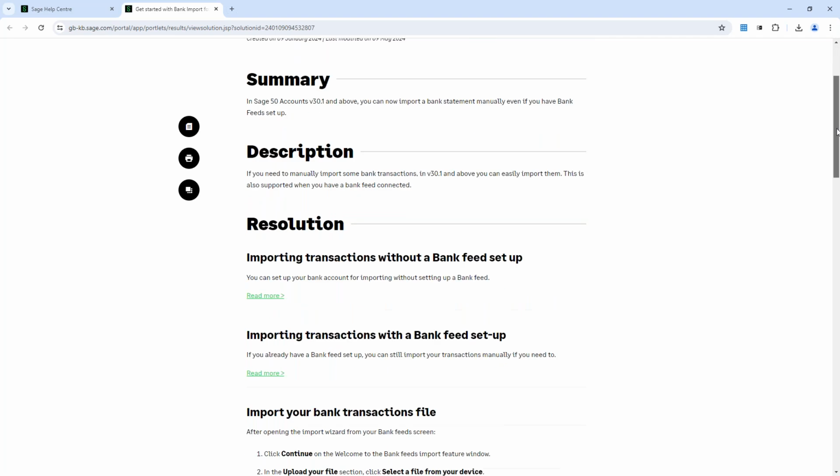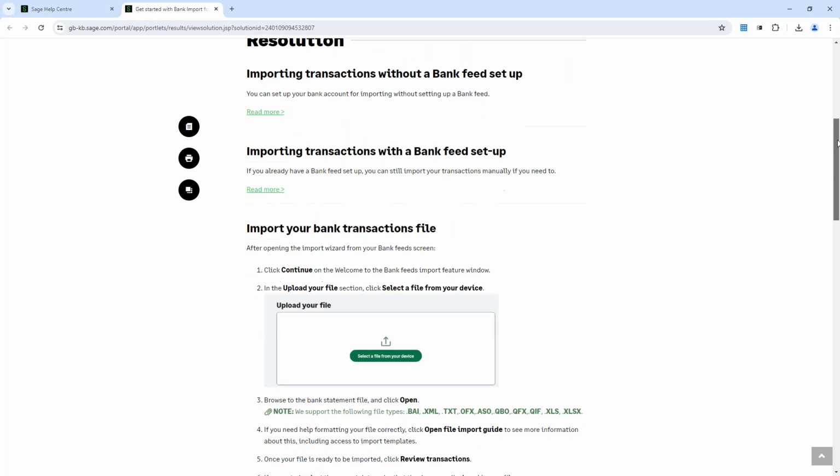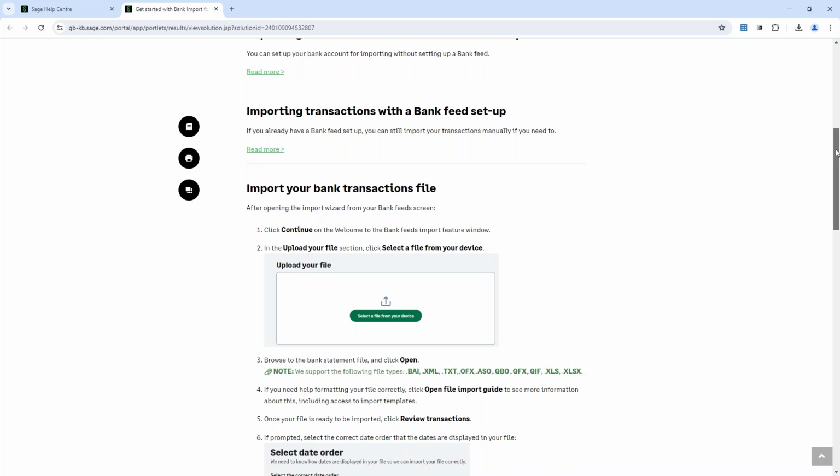So it does give you a specific guide, importing transactions without a bank feed set up or with a bank feed set up, whether that's automatic or manual. So you do have all the information on here as well if you do prefer a step-by-step guide that you wish to follow, that you can print out as well.